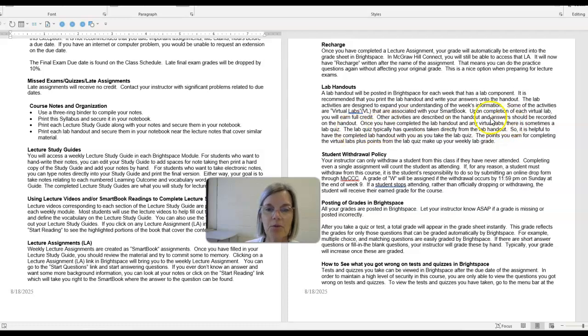I also have virtual labs on the lab handout, and there are also lab quizzes. The lab quizzes are taken from questions that are on the lab handout. So you'll see a lab quiz in Brightspace, and after you've completed the lab handout and you understand it, then you can take the lab quiz.